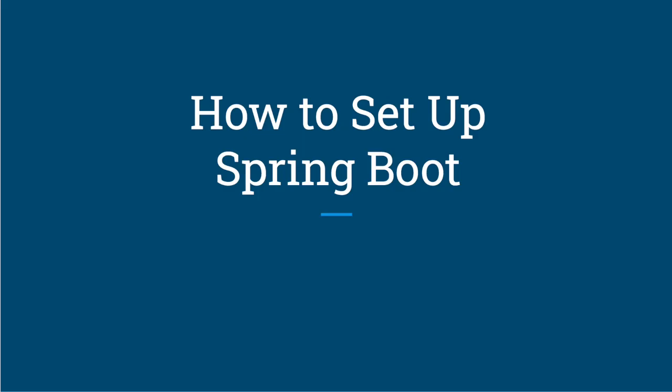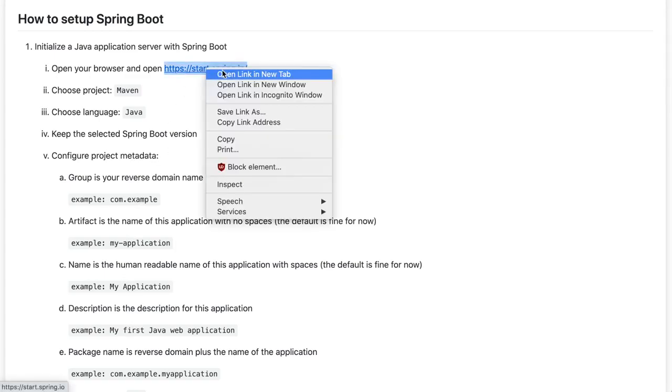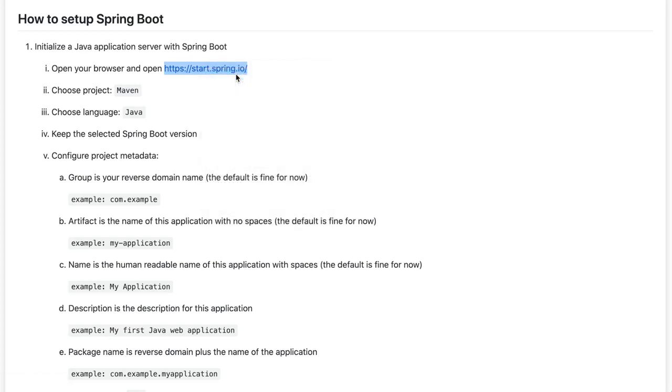Okay, now we're going to go ahead and set up a Spring Boot application. So back to our instructions, we've got how to set up Spring Boot. We're going to use the startspring.io web page, and we want a Maven project because that's what we installed, and also Java because that's the language we're going to be using. And then there's a couple of things here that we'll use the defaults for and some changes to them as we go ahead and set this application up.